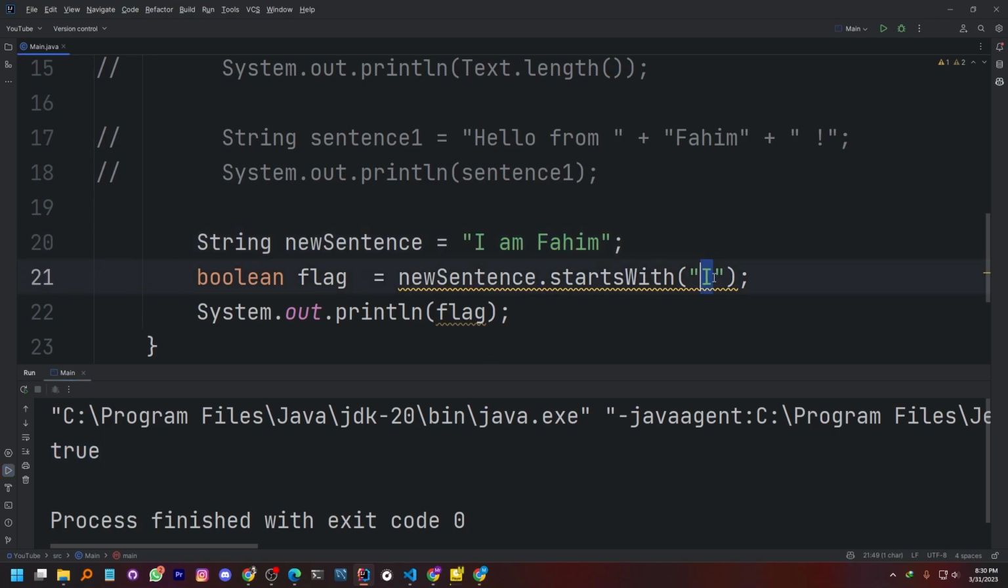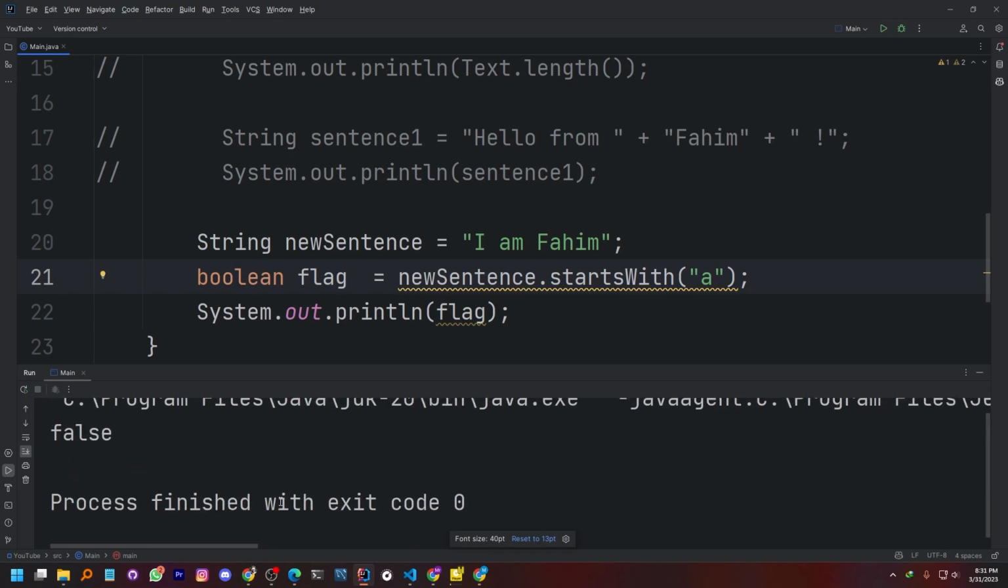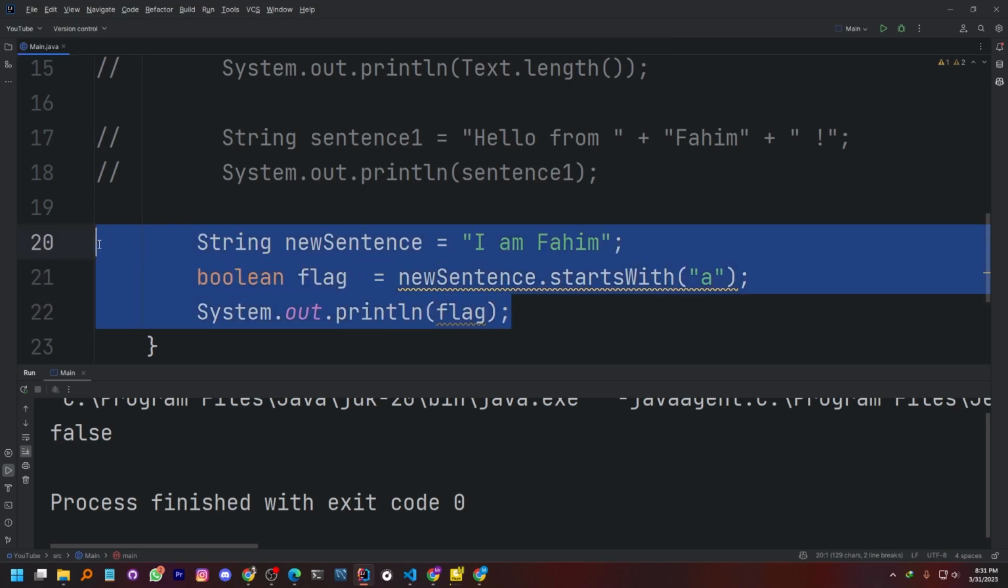But let's say I'm simply gonna write another thing like A, and if I run it, it should say false, and it said false. Why is that? Because this new sentence string hasn't started with A. All right, so that's how we print it. But there's a more generic way to print that.